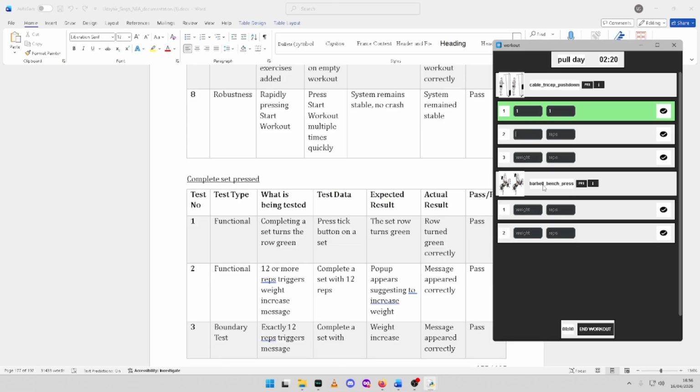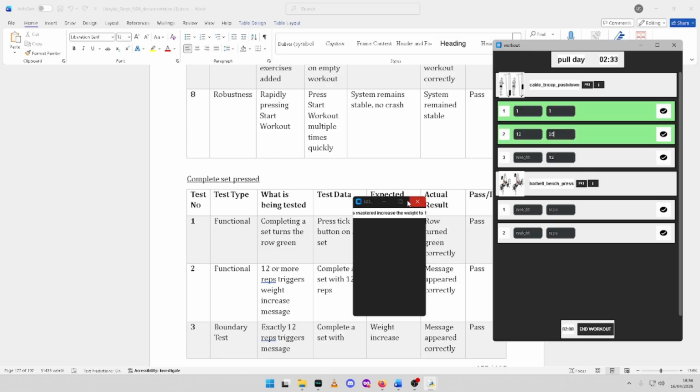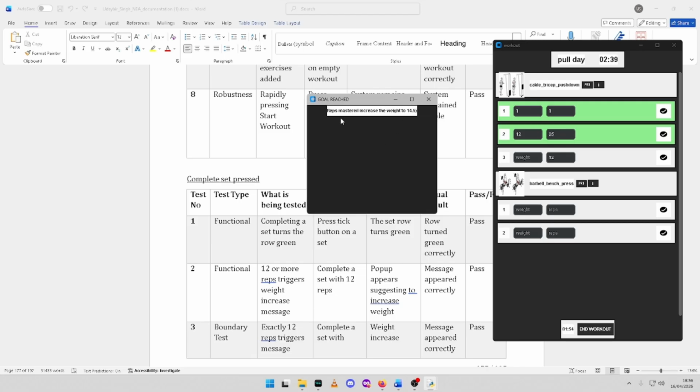Next up, we're going to test if the reps will trigger. I have it set so if you have 12 or more reps, so we will do 25 reps just for this test. We'll do 12 for this one. So complete. And you can see reps mastered, increase the weight to 14.5. So it calculates the amount I should increase the weight by.